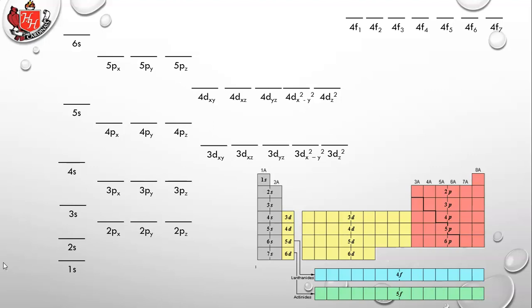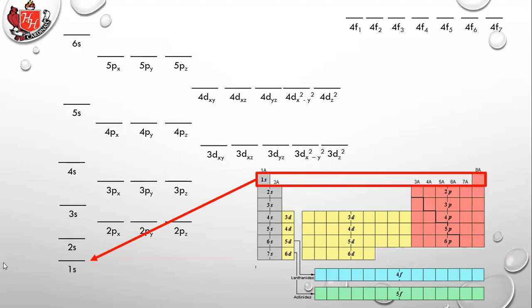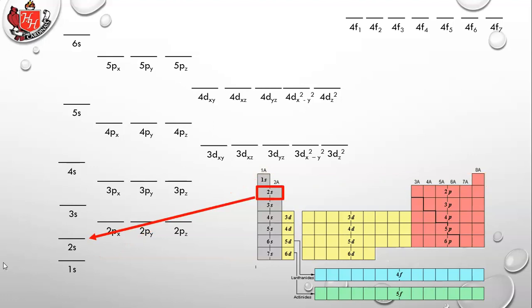So there it is. Again, it looks a little confusing. They seem kind of jumbled around, but if you simply read the periodic table from left to right, top to bottom, you'll get that order. So let's start with this. There's 1s right there, first row. Then the first two columns of the second row are 2s. So we're going left to right in the second row, and then 2p.